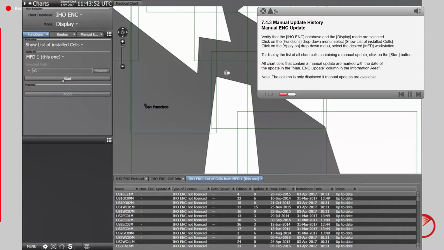All chart cells that contain a manual update are marked with the date of the update in the Manual ENC Update column in the Information area. Note: the column is only displayed if manual updates are available.